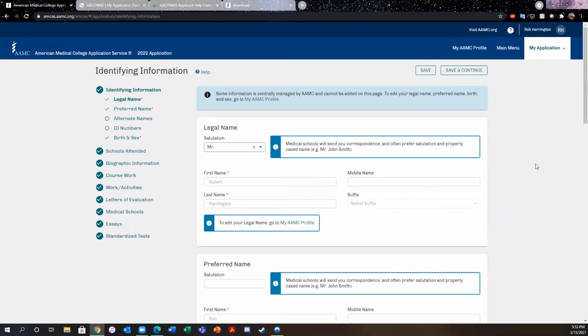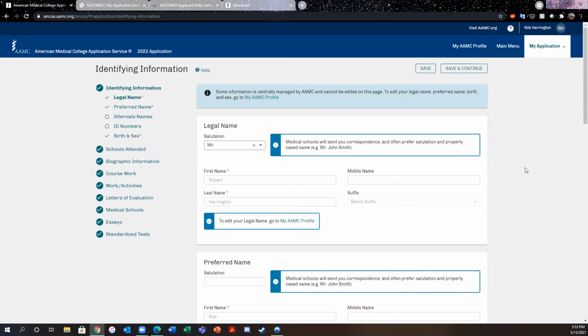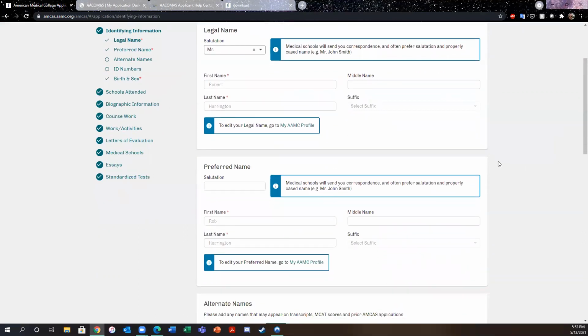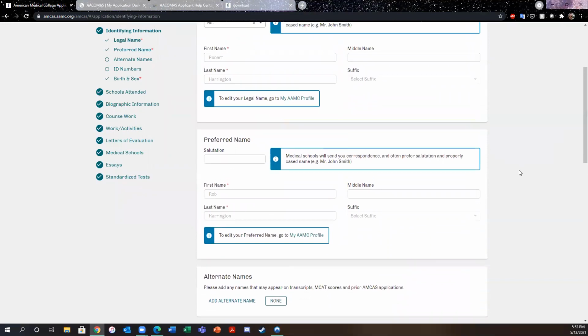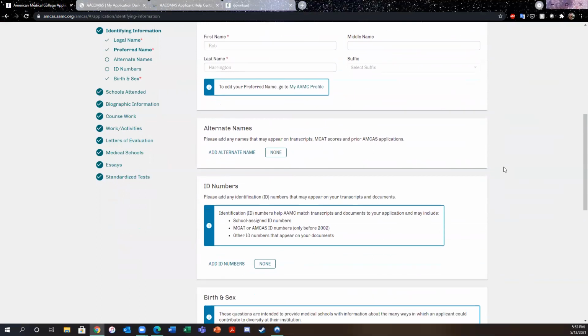So we're going to start with identifying information. Much of this is very self-explanatory. Again, you're going to put your legal name here that appears on government documents, but then a preferred name if you like. For example, my name is Robert, although I go by Rob. So that is what I want to be called. That is what I want medical schools to potentially call me. So I'm going to let them know that.